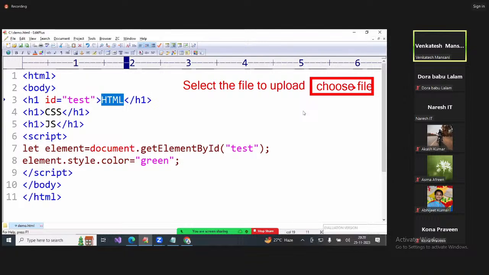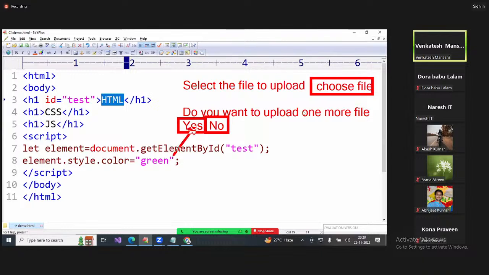Suppose you want the user to upload one more file. You have to ask here with one option. Here you can provide: do you want to upload one more file? Now you can give one option. Here one yes button, one no button. Now yes button, no button. Okay. Do you want to upload one more file? User clicks yes. Then the same thing one more time should display.